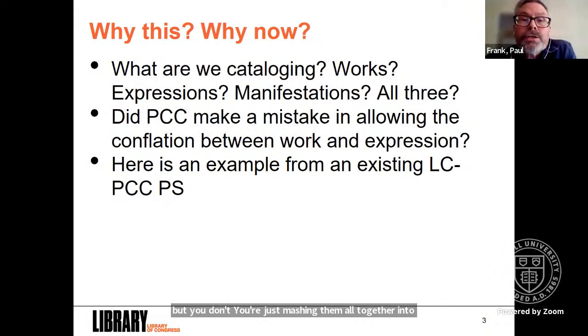So my question is, did PCC make a mistake in allowing the conflation between work and expression? And I think PCC did make a mistake. And this has caused lots of problems. And I think it needs to be solved before we get to official RDA. So those of you who know me well know that I always harp on this one LC-PCC PS, but to me, this is an example of many of how our guidance in PCC to deal with original RDA does not acknowledge the structure of RDA or FRBR.